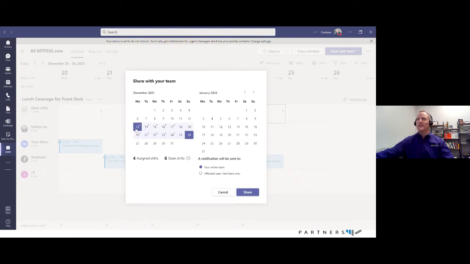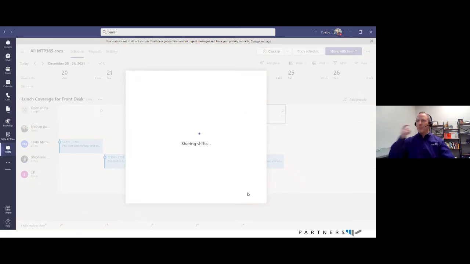So I'm going to share, even though I didn't assign any of the shifts in the week of the 13th, I did assign some of the shifts in the week of the 20th. I'm going to share both weeks. And the other thing that says your entire team or affected team members only. I'm just going to go ahead and choose entire team for this purpose. So I want everyone to see it.